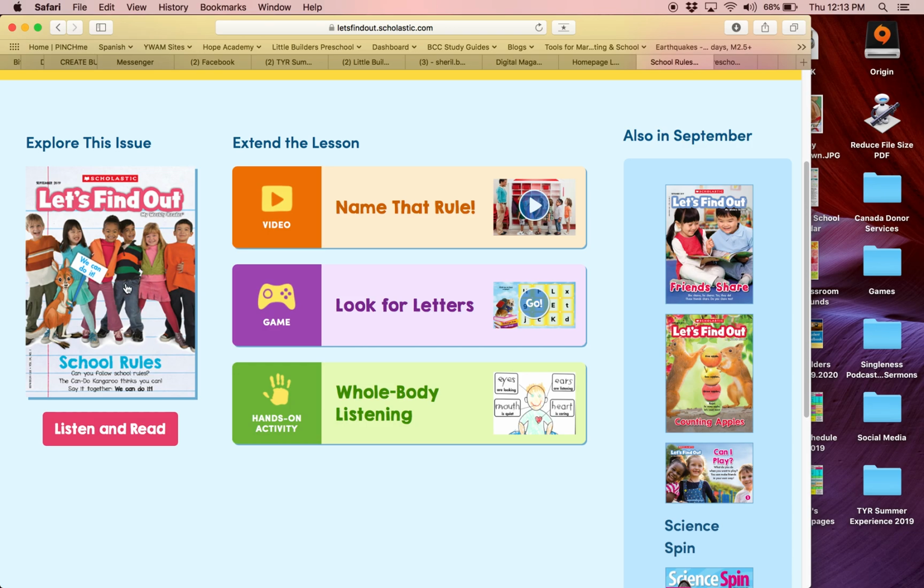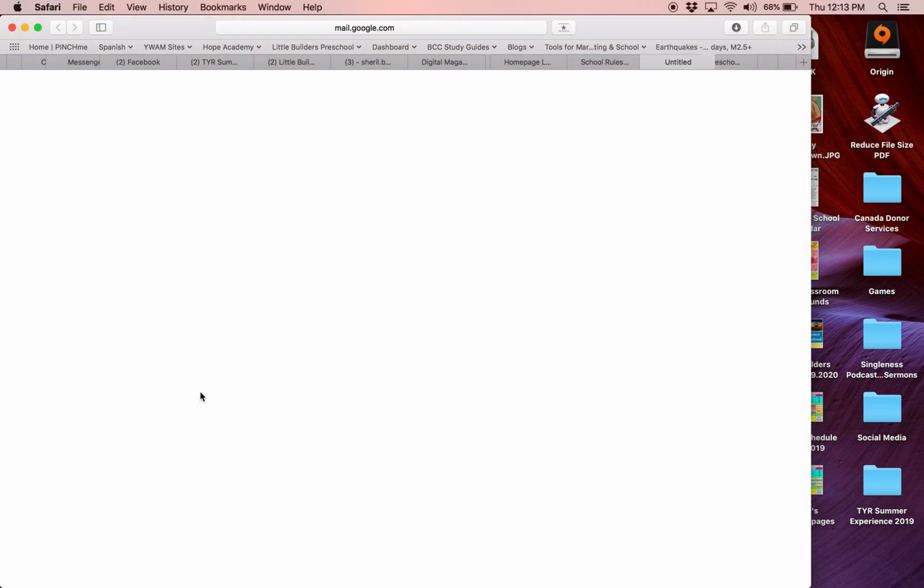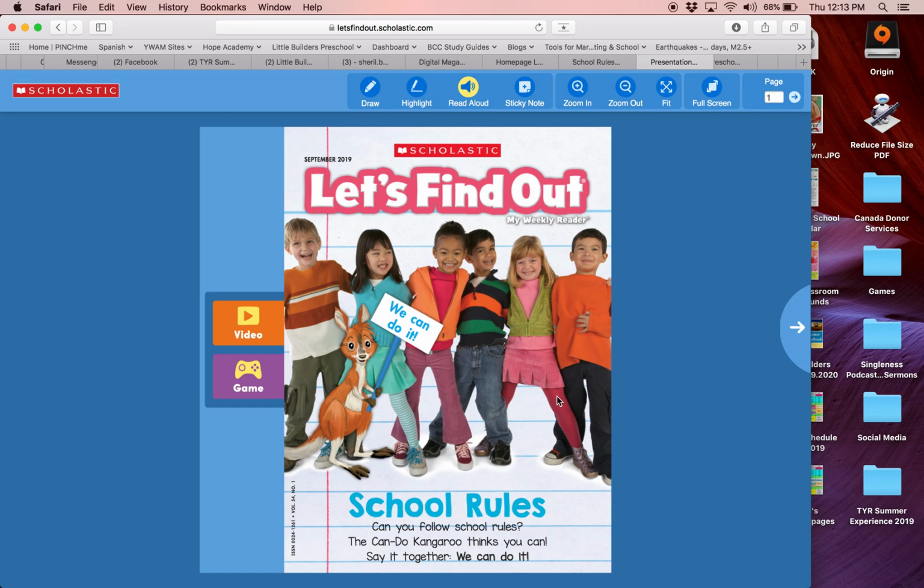So this is the piece that your child will bring home from school, and they can listen and read that magazine. You can click on listen and read, and it's going to give you a digital version of that exact same magazine. So if you just want to throw the physical one away, you totally can.